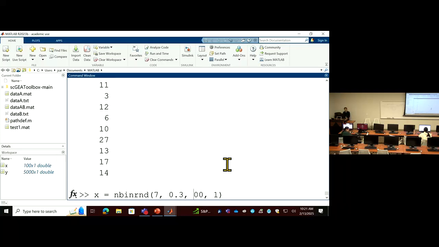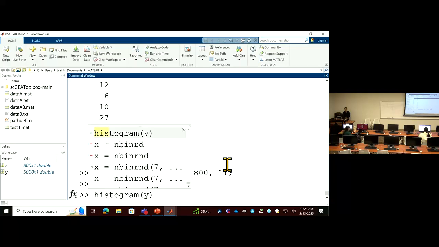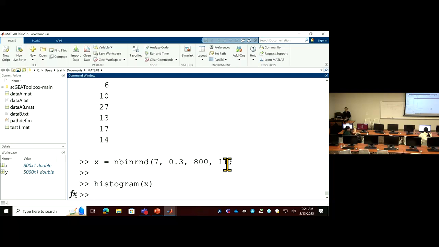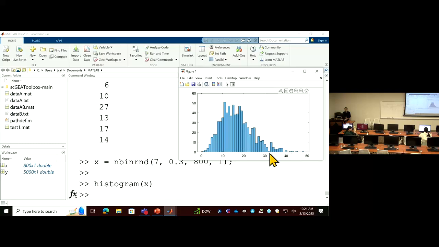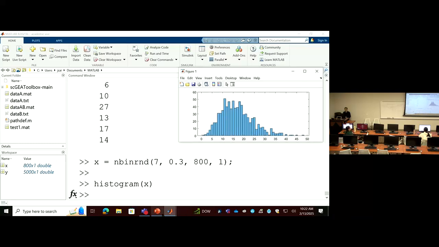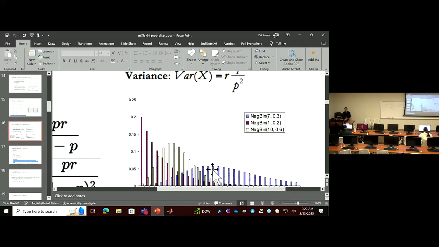We can do, let's do 500 or more. See, 800. So I simulate 800 cell expression of a gene. Now, if I do a histogram for X, this shape is the light blue one, okay?